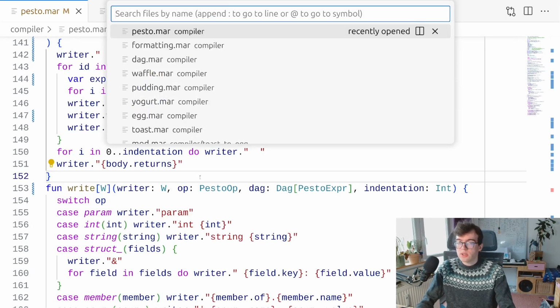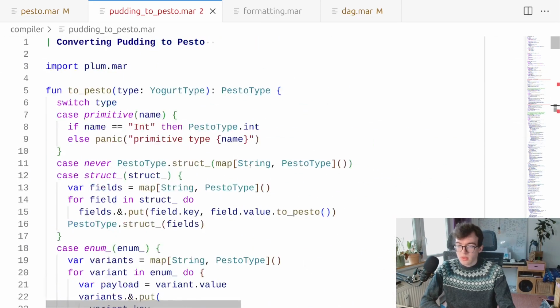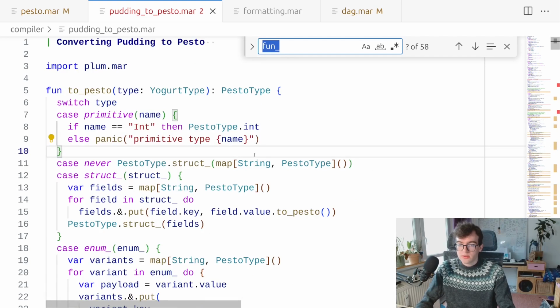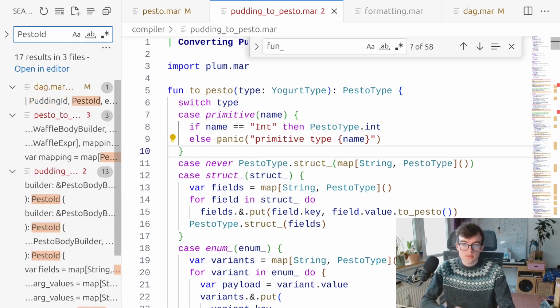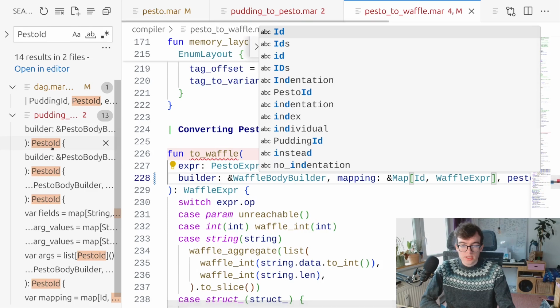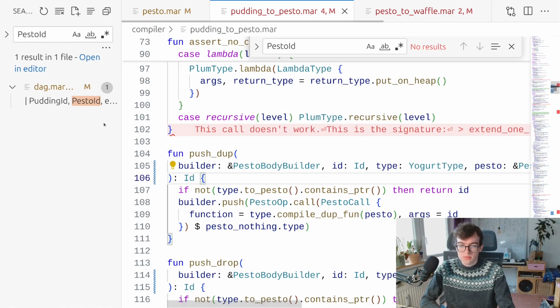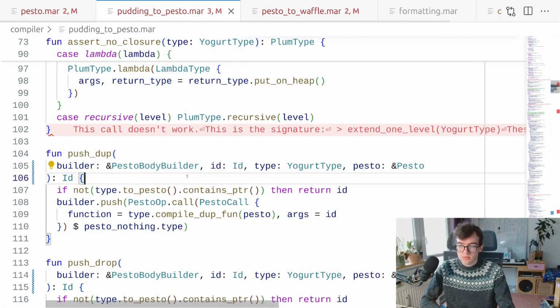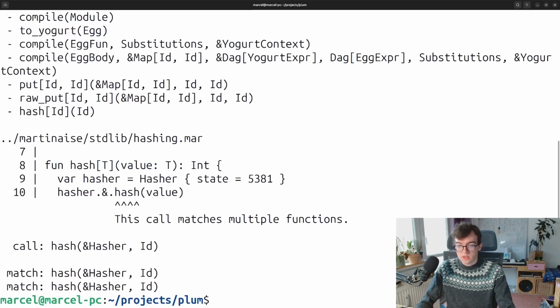Let's maybe first fix the something to pesto. Yeah, pudding to pesto. Do we have pudding ID in here? Pesto ID. Yeah, we do. Okay, let's turn this into just ID, I guess, and pudding to pesto also just ID. Okay, so that doesn't work.